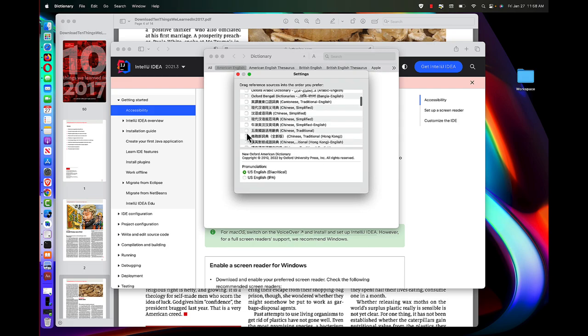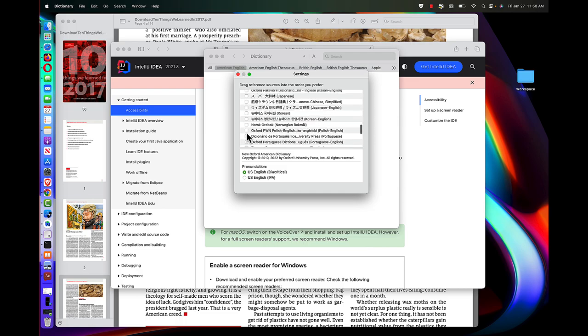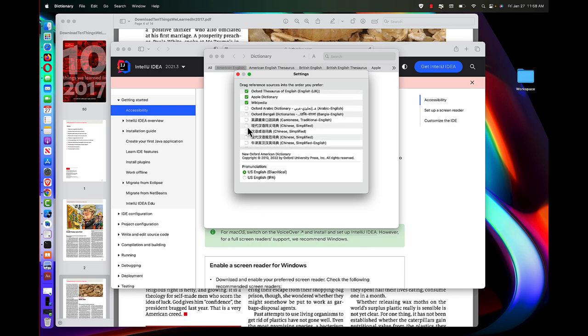to add dictionaries. See that? If you want to add, I've added Wikipedia, Apple Dictionary, Oxford Dictionary, New Oxford American Dictionary. I've added all that. But if you want to add Chinese, just check it. If you want to add Arabic, check it.